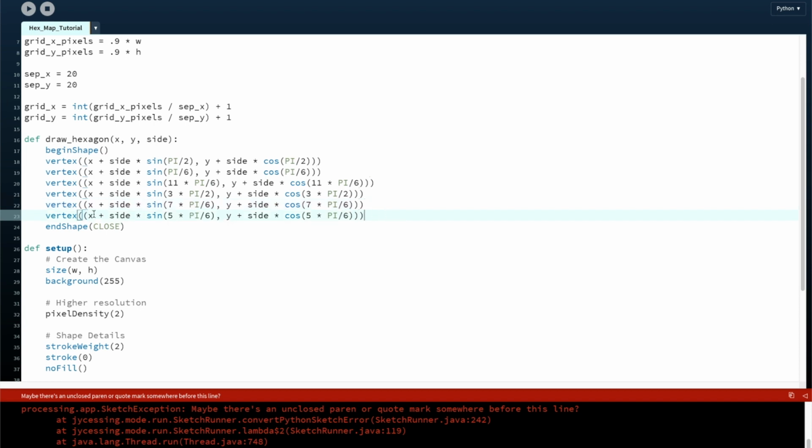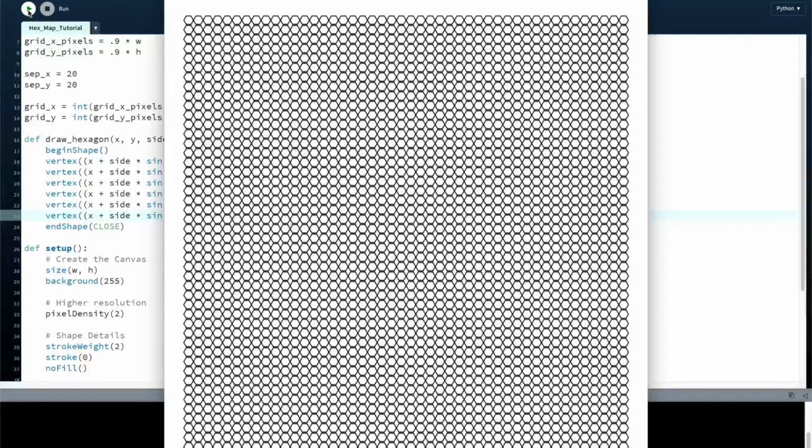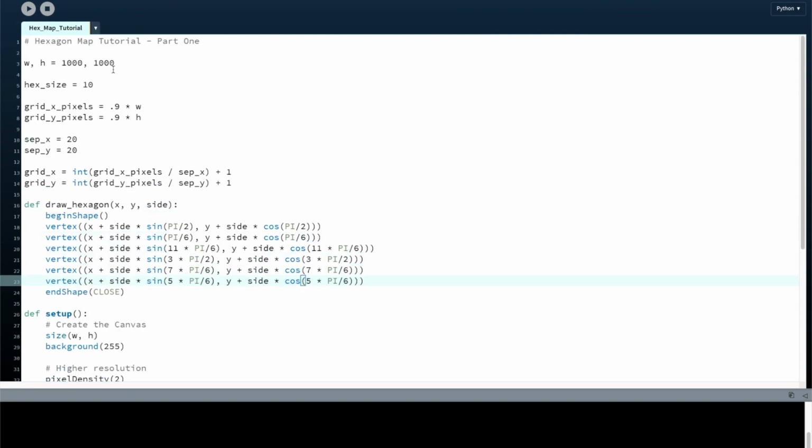Because we're not just passing in one value and one value. We've actually enclosed these in parentheses so that we form a tuple. Okay. Pretty cool. So we have the hexagons. You can see that they're drawing. Let me make them a little bit bigger so that we can see. So let's say 30.